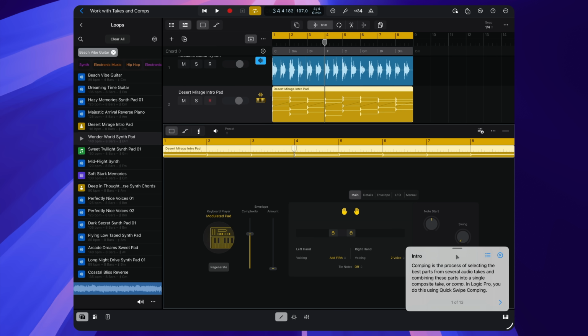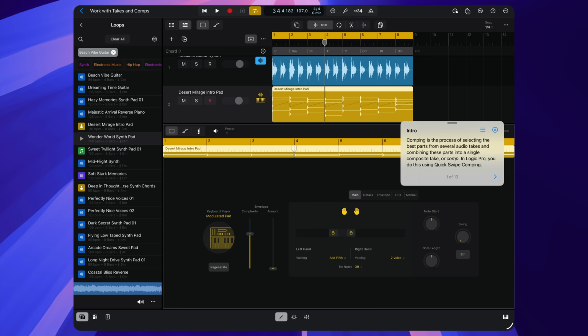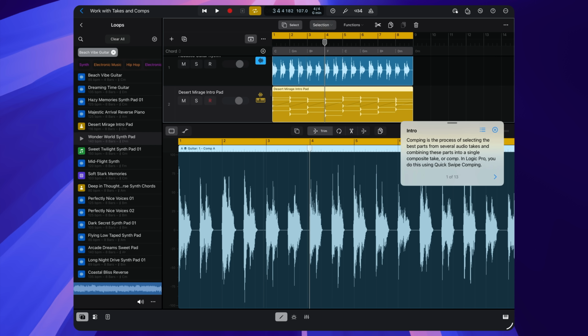There also has been an update to selection in Logic Pro for iPad when selecting different regions and tracks, and a drop-down menu for other types of selections. I'll now cut over to Logic Pro for Mac 12 to show you the rest of the new features.